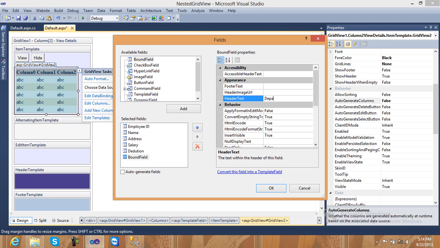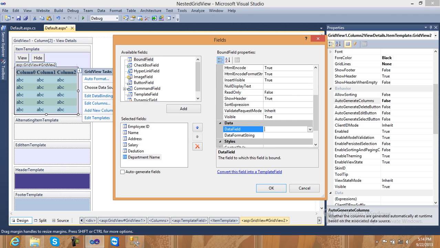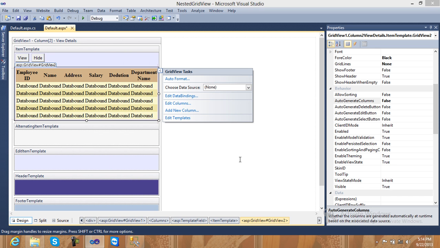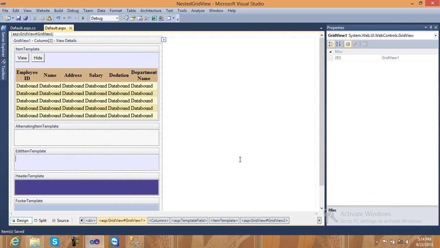Okay, now create another for the department name. Department name, and column name is department name. Okay, now let's click on OK. Good. Now just save and just check it in the run.